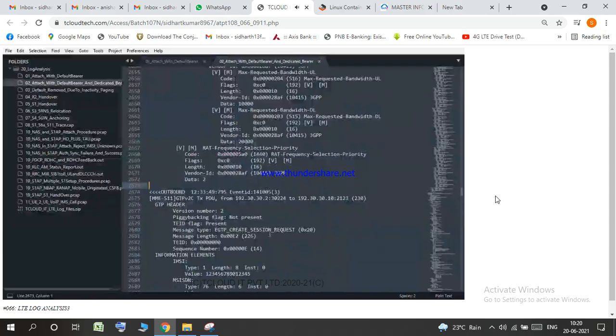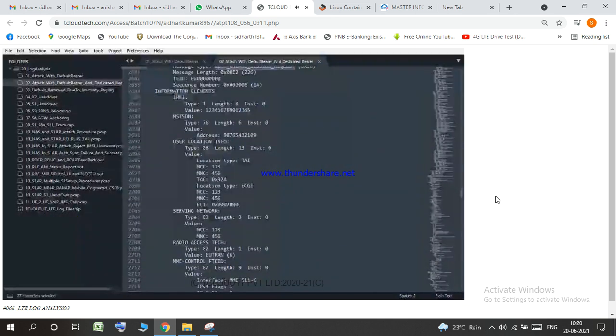Okay. So create session request will create control plane tunnels and user plane tunnels between MME and S gateway, and S gateway to P gateway, etc. So what details would be present here? We are quoting the IMSI number for which we are doing this activity, MSISDN, and in which location the user is present, and in which PLMN the mobile is present and connected to which radio access technology network.